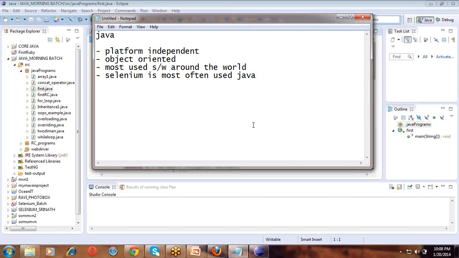We have other languages, right, which Selenium will accept: PHP, Ruby, Python, all those. Okay, so most of the times you will use Java. So first we will look at the basics. I think you already have at least basic knowledge of C and C++. If you have C++ knowledge, then Java will be very easy for you actually.